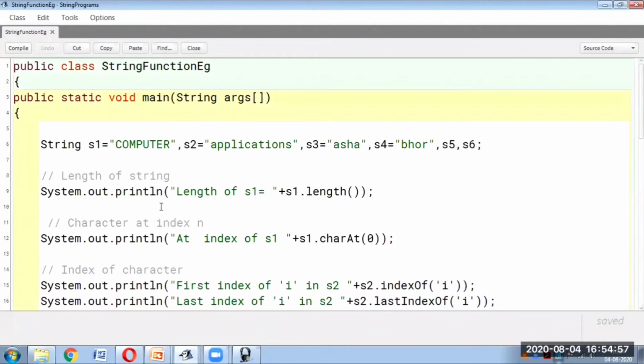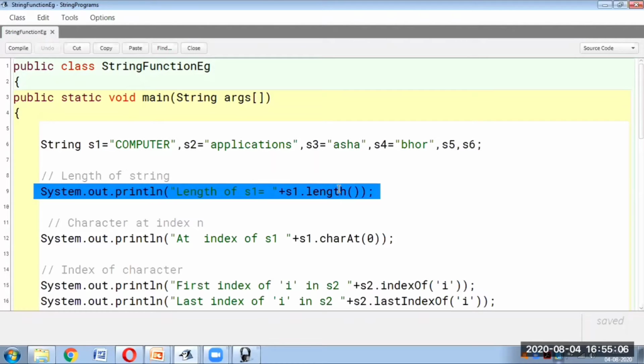Okay, now we'll take one program where we will understand all these various methods. The very first method is your length method. Now what does the length method do? s1.length. Now s1 is the string computer over here.